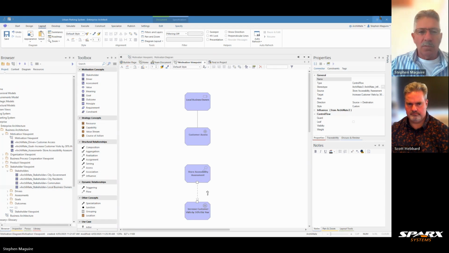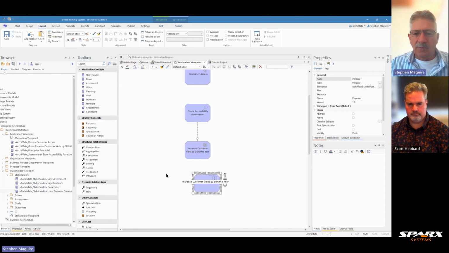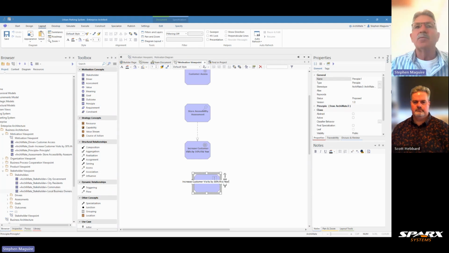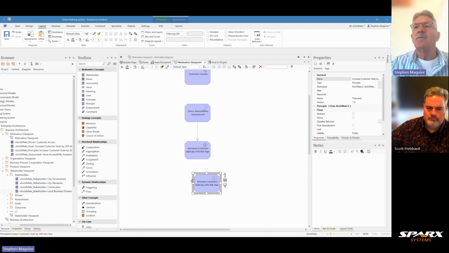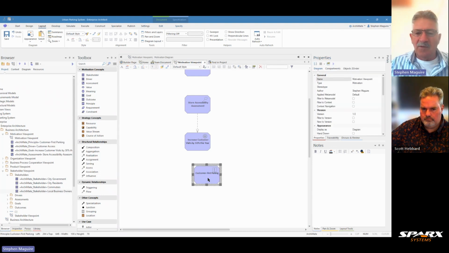And let's drop a principle onto that canvas there. And the principle is increase. That's not the principle I want, I don't think. Let me have a look. No, customer first parking is the one I want. So no problem there. I've had something in my buffer, and I'll just move that over and just select all of that and put in this customer first parking.